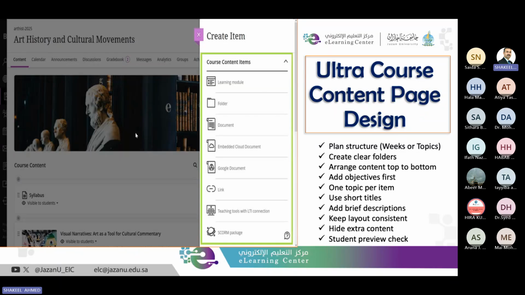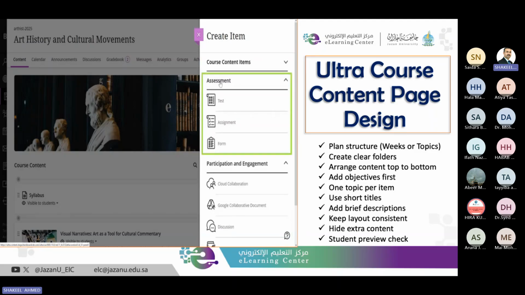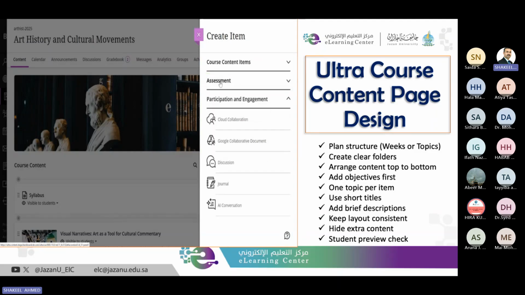In the Course Content Items section, you will find the options to create learning modules and folders to organize your content, create documents, and embed cloud documents and links. You can also add external tools and content. In the Assessment section, you can create tests, assignments, and forms. In the Participation and Engagement section, you can create cloud collaboration, Google Collaborative document, discussion, journal, or an AI conversation.